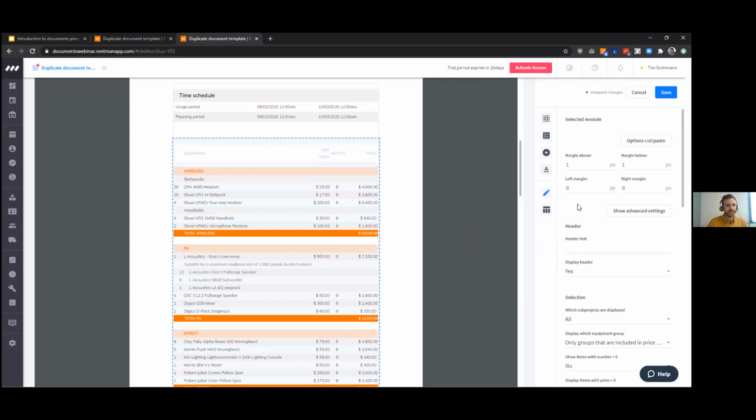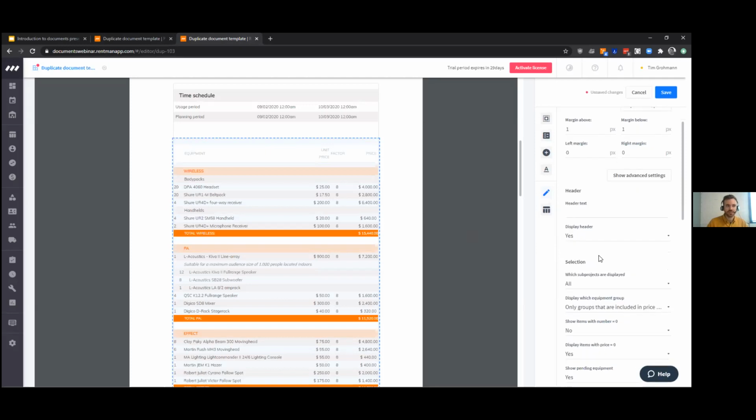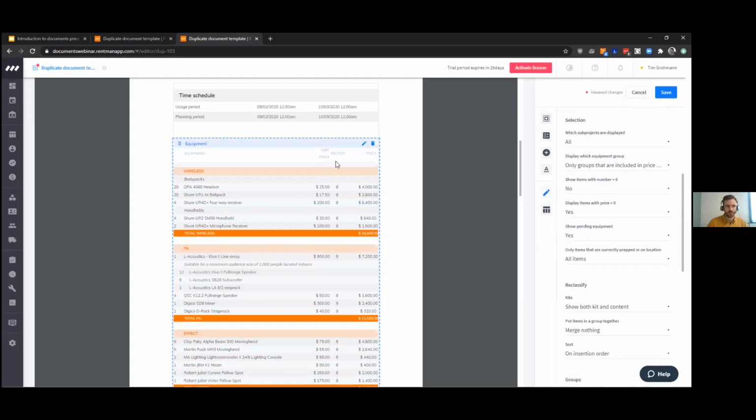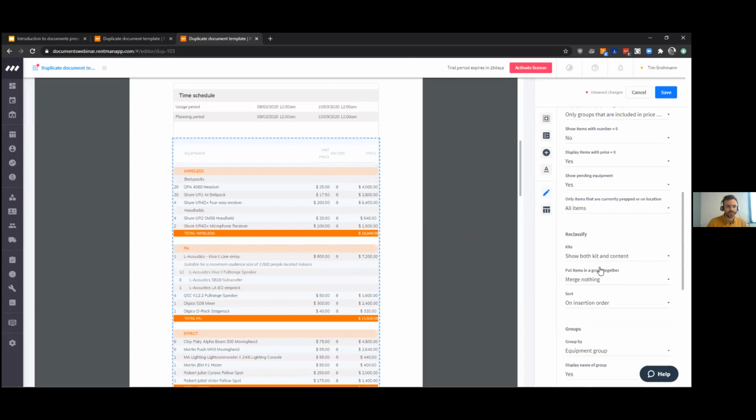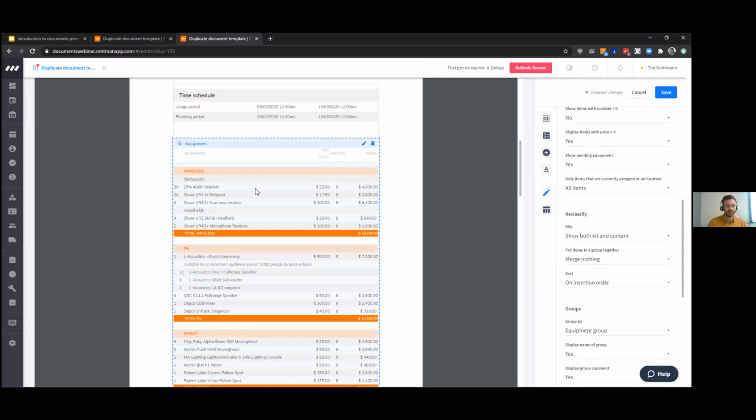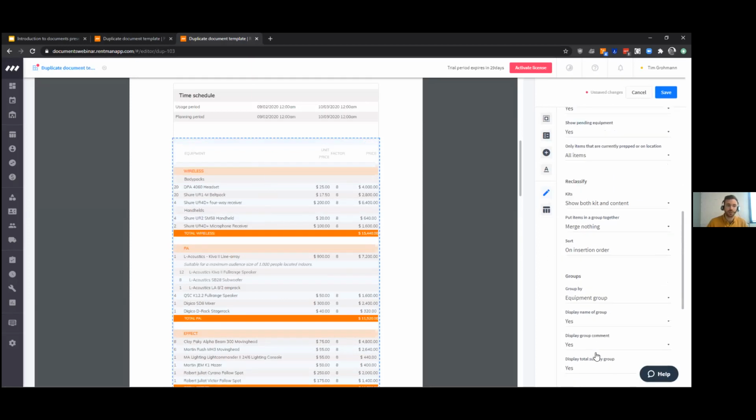Yeah, and what we're editing here now, this little block here that I've chosen, these are the general settings of our equipment module or of the module that we have selected. So you can see right here, how do I want to show my kits? Do I want to show both the kit content and then the actual kit name? So these are the general settings of the module, of the block that you're customizing. Yeah. So how do I want to group it?